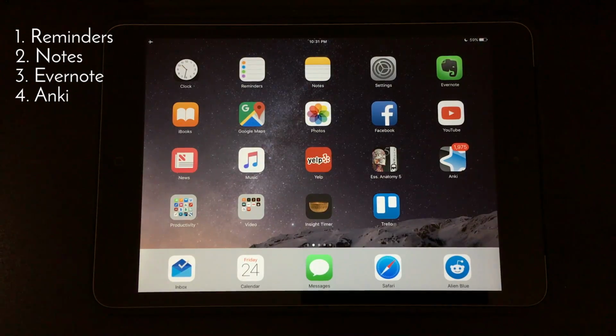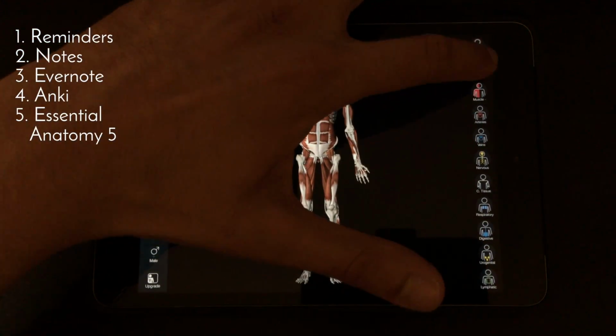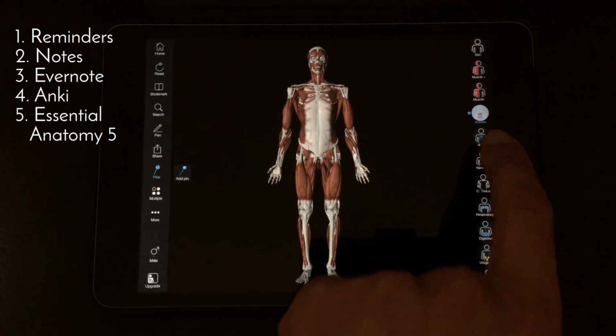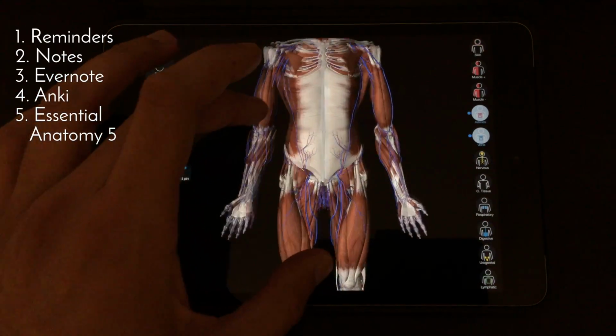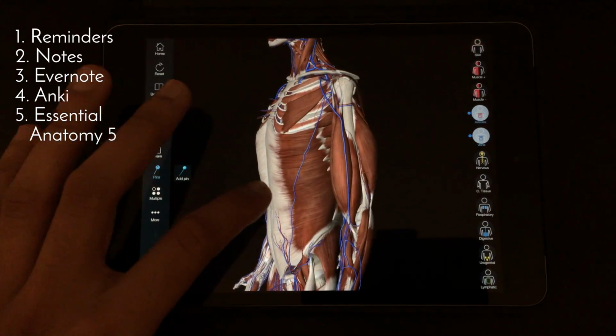All med students need to know their anatomy, and my favorite anatomy app is called Essential Anatomy 5. What you can do is add muscles, arteries, veins, etc. And this is all 3D. You can get a very good idea of how different structures are related to each other spatially.